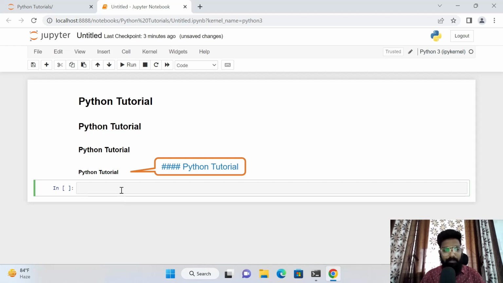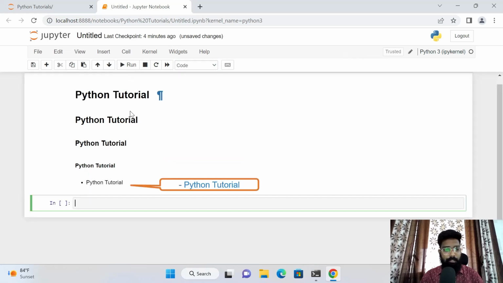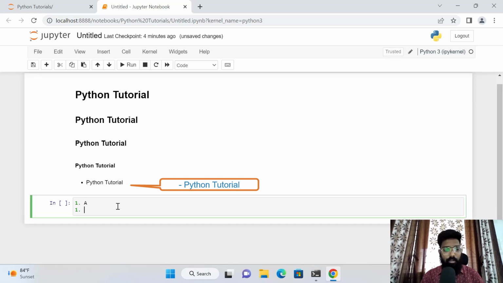Apart from this, I want to make a bullet point. How am I going to do it? A hyphen, and I say Python tutorial, and again Markdown. You can see that a circle is there, a bullet point. If I want to add numbers, I can simply write 1 dot, for example, 1 dot B and 1 dot C.